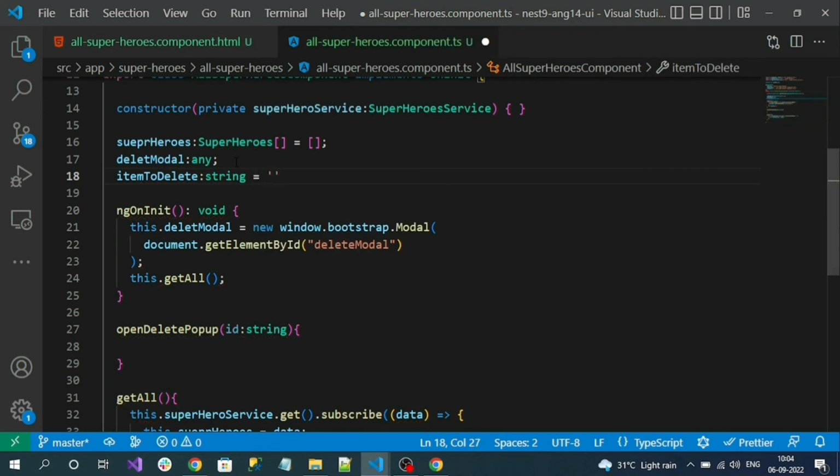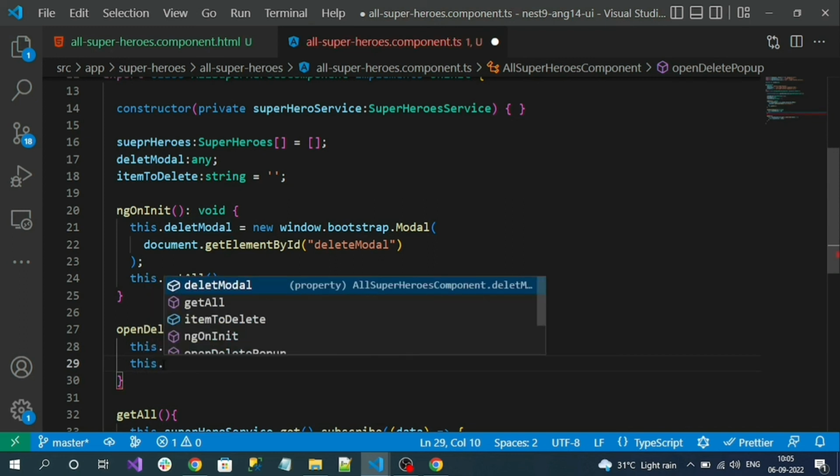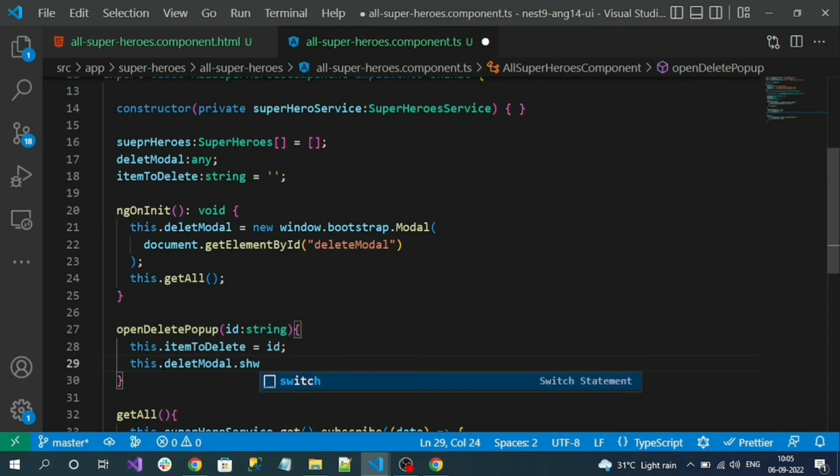Initially empty. So once the pop-up opens, we are going to assign the item to delete equal to the ID value. And now we have to open the pop-up. To open the pop-up, we have the variable delete model that has the instance of bootstrap, right? So that we can control it. So this.deleteModel.show. This method is going to open up our model.